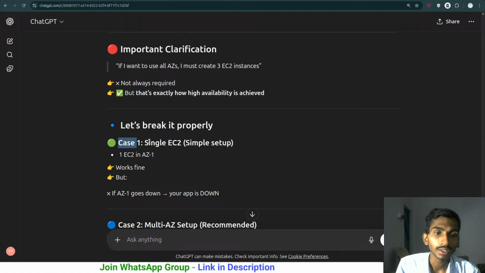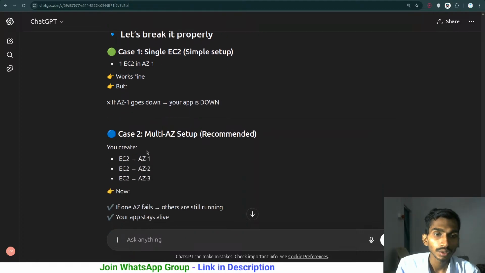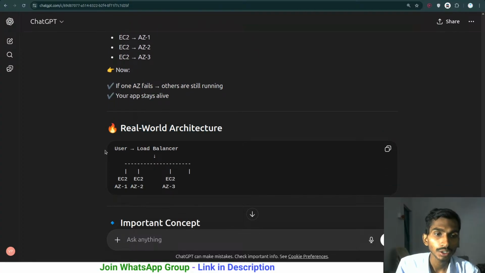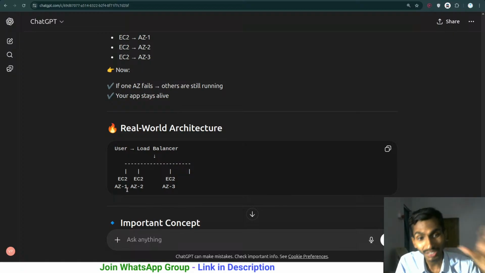Let's break it down properly. Case 1, single EC2 instance: it works fine, but if it goes down, your app is down. Multi-AZ is recommended, so create one in each. Now if one AZ fails, the others don't, so your app is still alive. In a real-world architecture, use a load balancer. That load balancer will forward the request to this or this, but ultimately I will have to create three EC2 instances in those three availability zones.